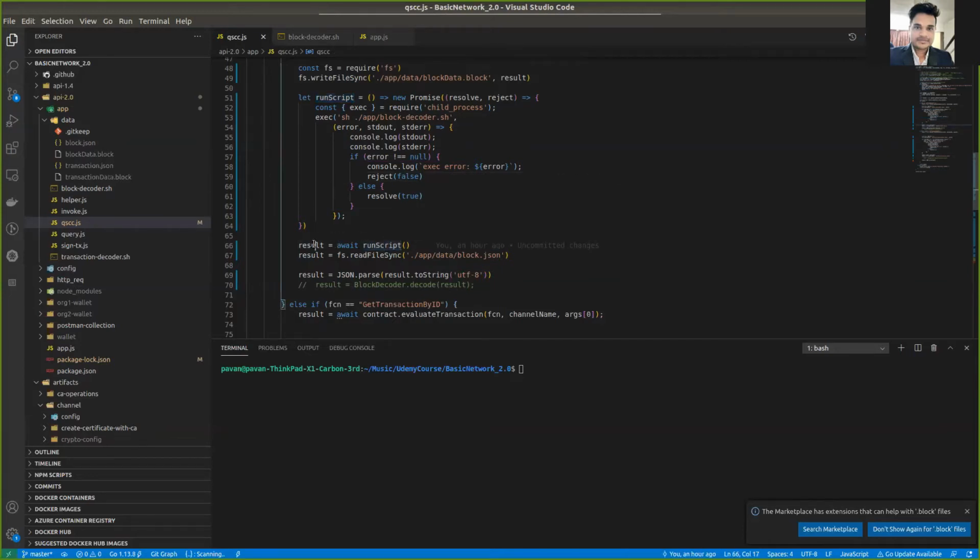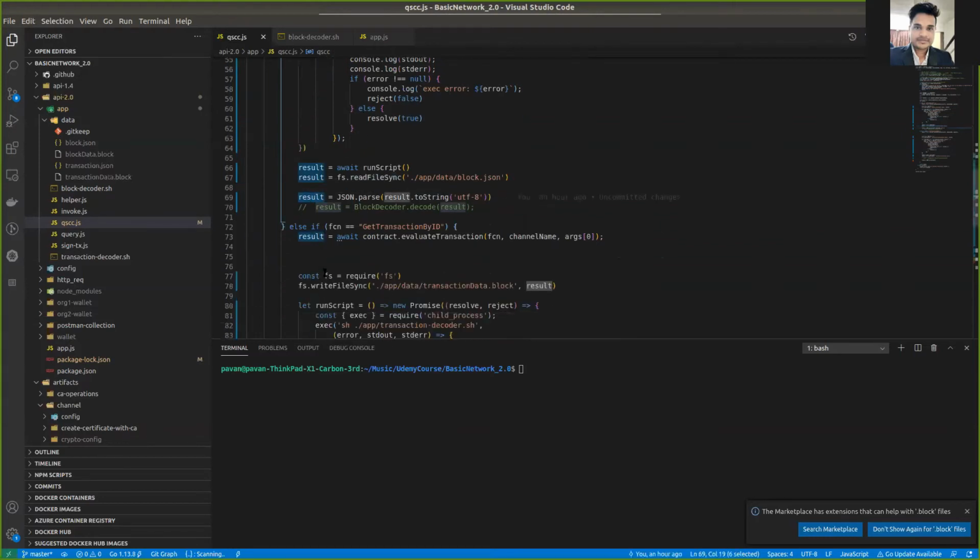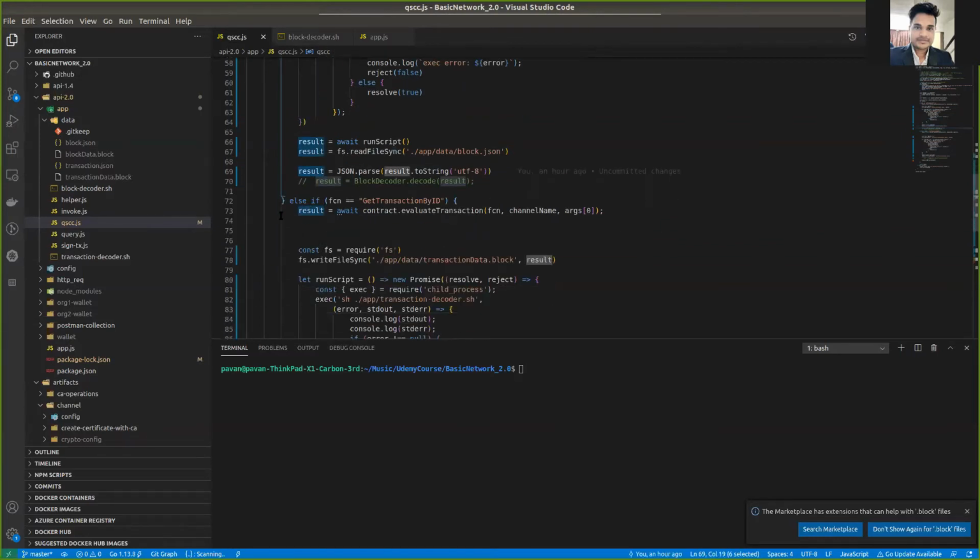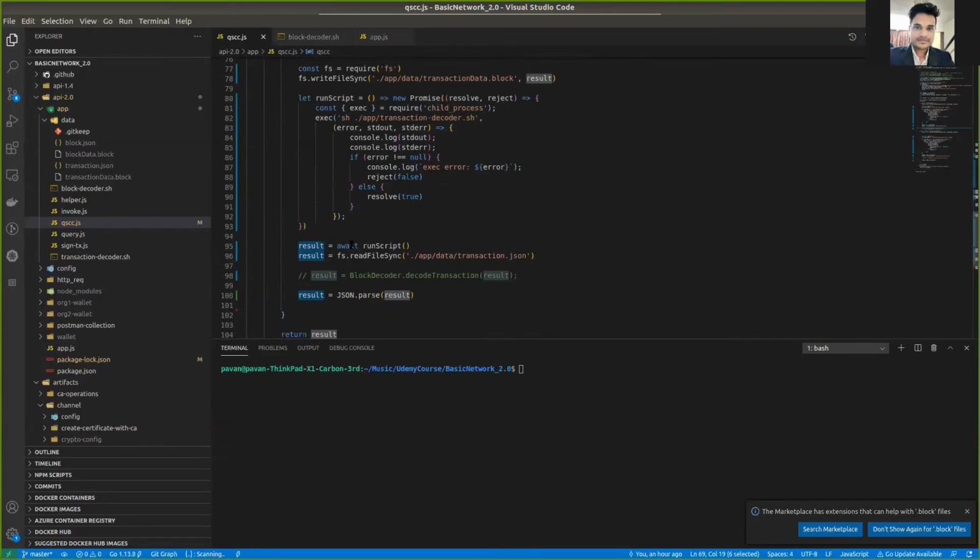Once we get the result, again we have written this file into block.json in the data folder. The block.json file will get the protobuf format converted into JSON format. And finally, we are reading the same file, parsing that JSON object, and sending it here.